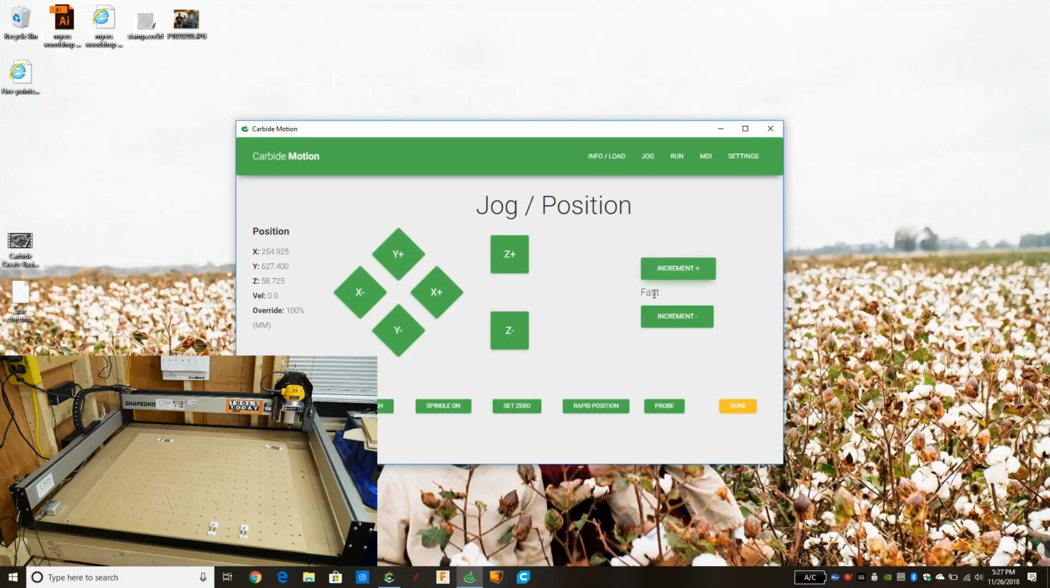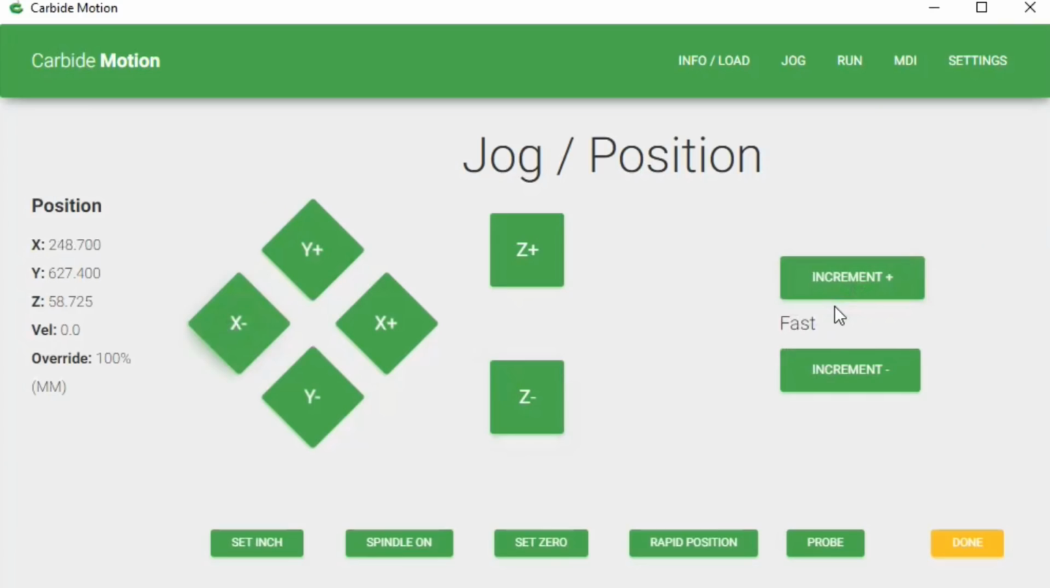And finally, we have fast. I think that's probably 10 millimeters, but I don't honestly know. Anyways, if you're going to move this Shapeoko into position with your piece of wood, you're going to probably want to use fast. Okay, down here on the bottom left, we have set inch, set millimeter.